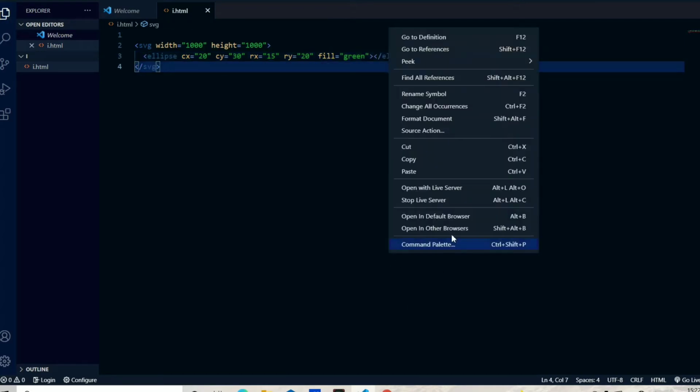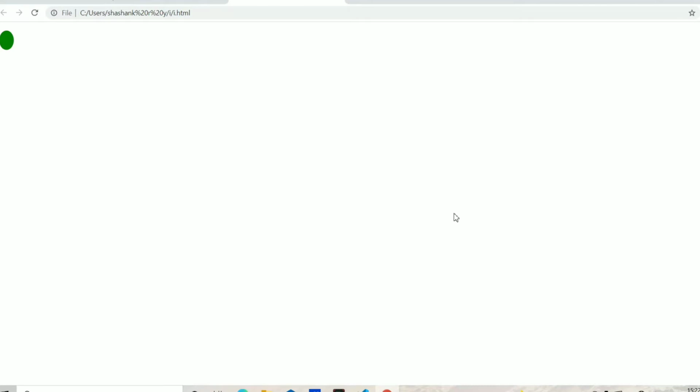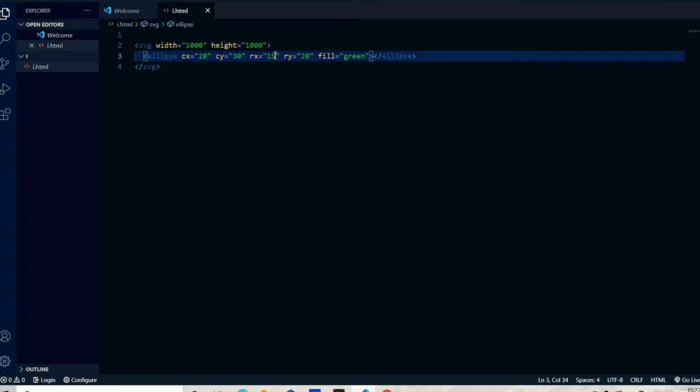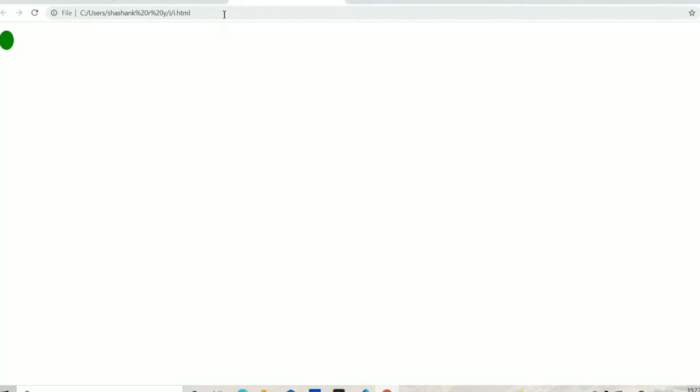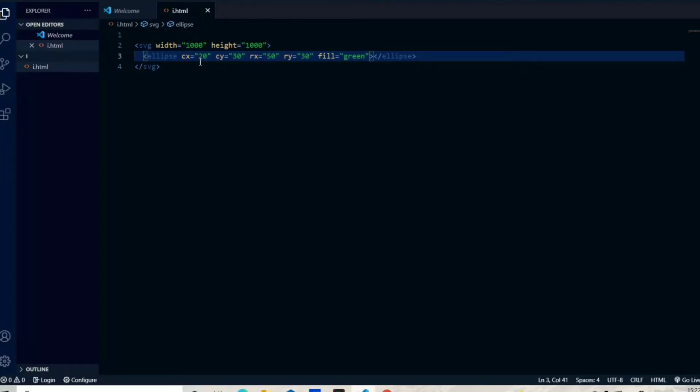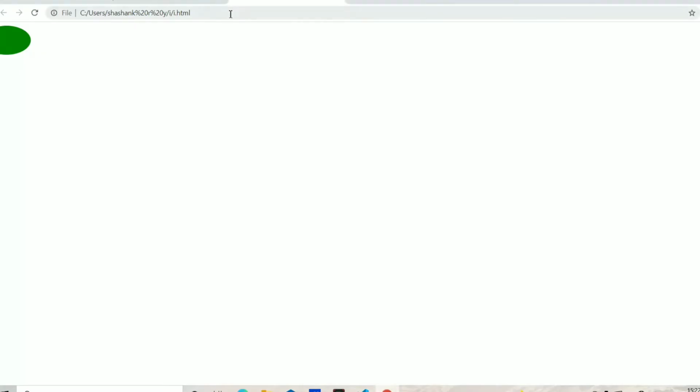I save it and open it in a default browser. As you can have a look here, it is just like an oval shape, but it is actually an ellipse. I increase the radius so that you can have a look at it. I use 50 here, I use 30 here. I save it, open it in a browser, reload it. Actually it is not showing because we have used a very small cx. I use it with 200, and I save it, open and reload it.